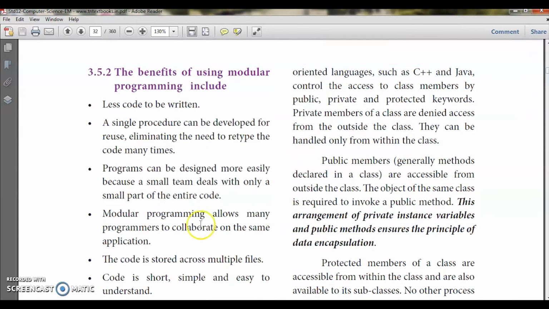Okay, the benefits of using modular programming include less code to be written. So once ஒரு இதை நம்ம save பண்ணி வச்சிட்டோம் library யில அப்படின்னா அது எப்போ வேணுமோ அதை நம்ம use பண்ணிக்கலாம். So அதனால code வந்து again and again repeat ஆகாதனால less code to be written. A single procedure can be developed for reuse, eliminating the need to retype the code many times.